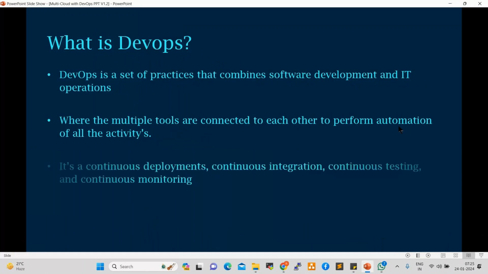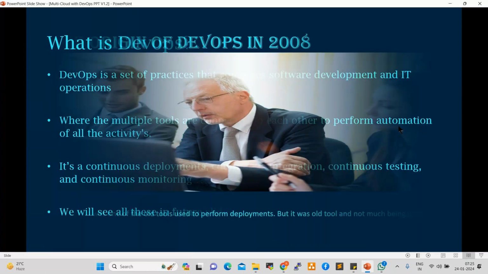So it's continuous deployment, continuous integration, continuous testing, continuous monitoring. What is deployment, what is integration, what is testing, what is monitoring? We'll see in further slides. Let us go with a little bit of history of DevOps.